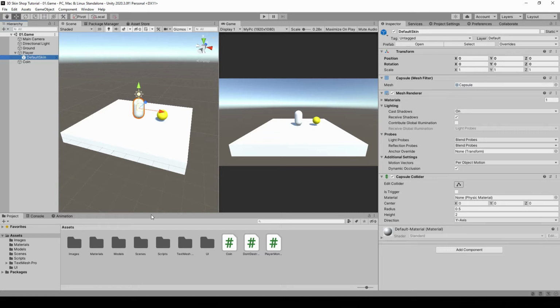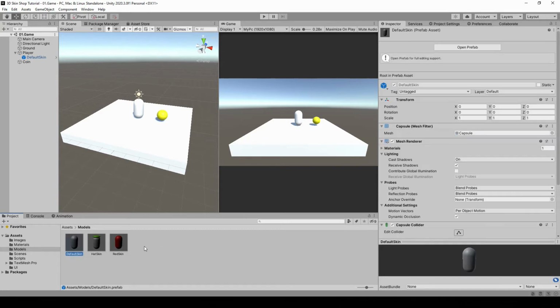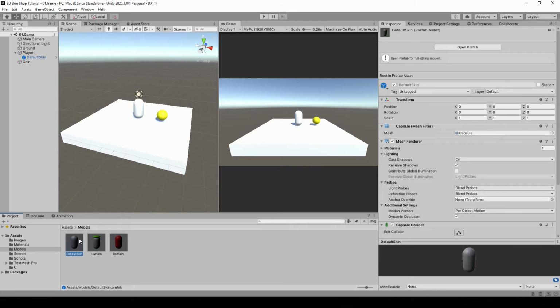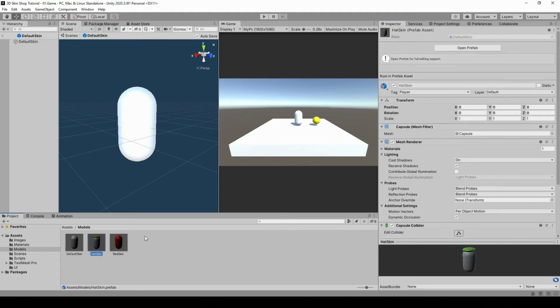Now the problem is that we don't have a single model, we have 3. Instead of going one by one and changing the tag on all of these prefabs, let's instead make use of these prefab variants. If you remember, hat skin and red skin, they are both prefab variants of the full skin. So we can actually just open the full skin and set this main prefab to tag player. And now the prefab variants also have their tag changed.